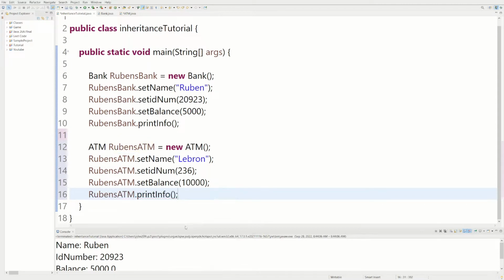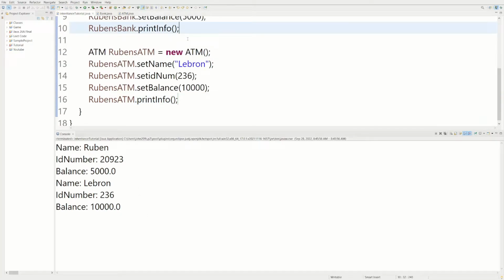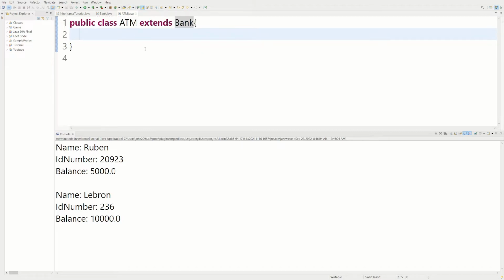Print info, and then if I run this, I should get a similar output to that, and I do. Let me just put a new line so it's not all clumped together. And I'll have all these things, even though I have nothing in my ATM class. Everything I used was inherited. But an ATM is part of a bank, but it could also have its own things. So how do we do this?